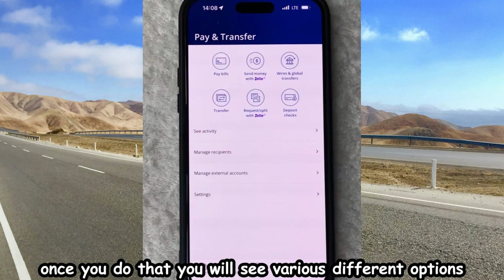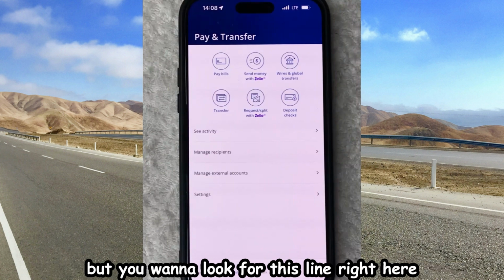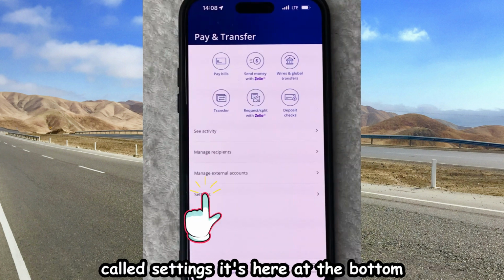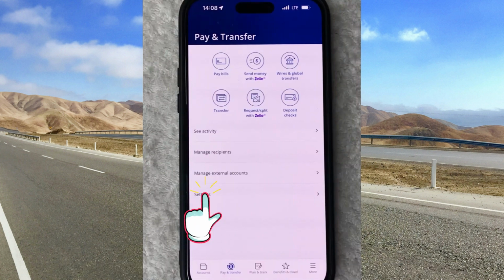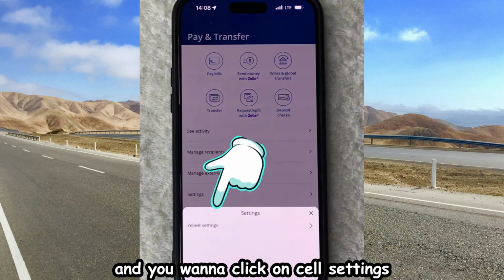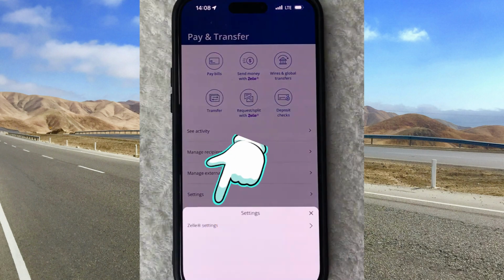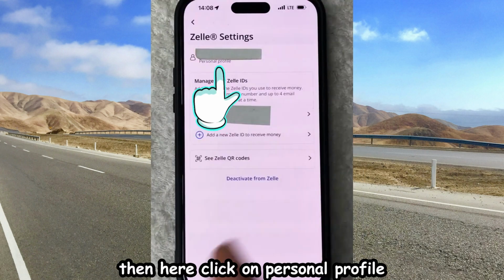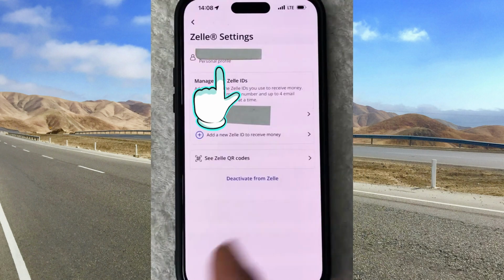Once you do that, you will see various different options, but you want to look for this line right here called Settings. It's here at the bottom. Once you do that, you're going to see this pop up, and you want to click on Zelle Settings. Then here, click on Personal Profile.